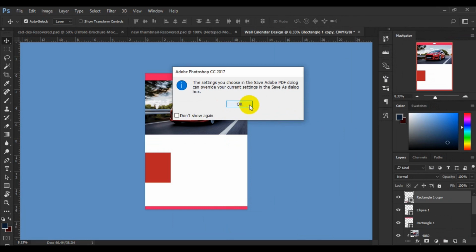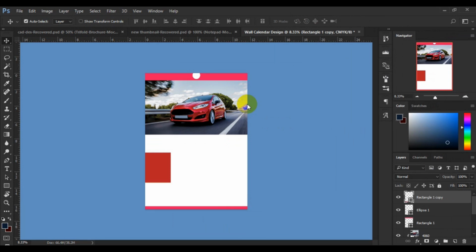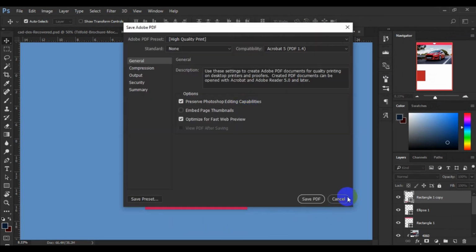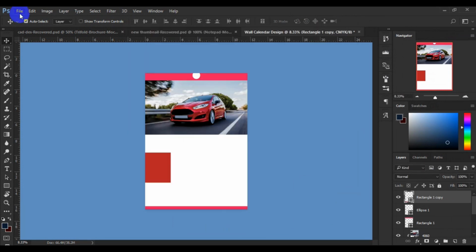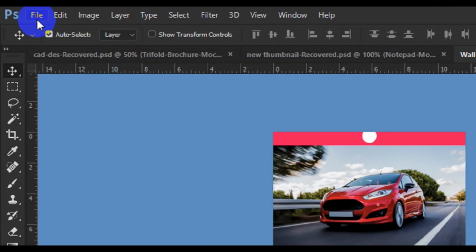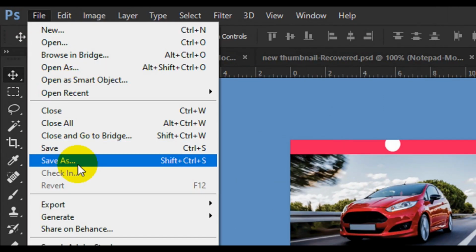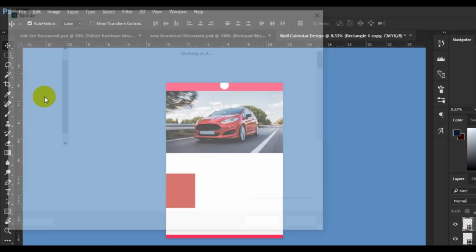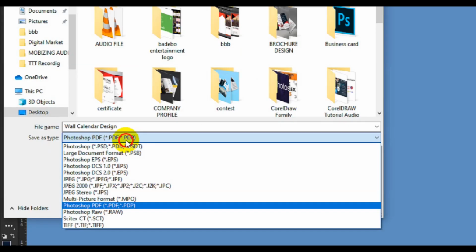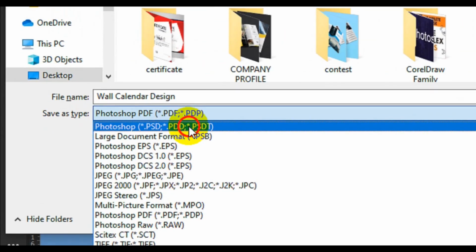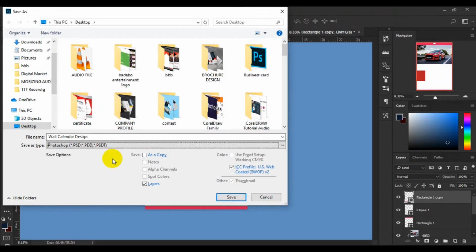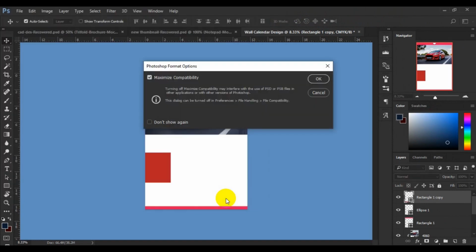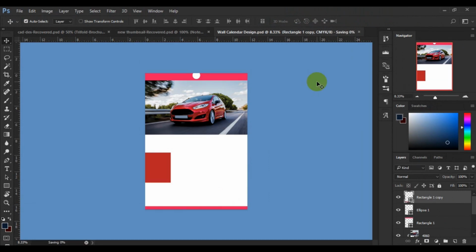I'm not saving it in PDF. This is a mistake, so I'm not saving it in PDF, I'm saving it to PSD file, save as. So I'm saving it as PSD, so I have to select PSD file format here, then I'll click on save. So this is how you save a PSD file format, and then I click on OK. So expect me to send you this file to complete the design.